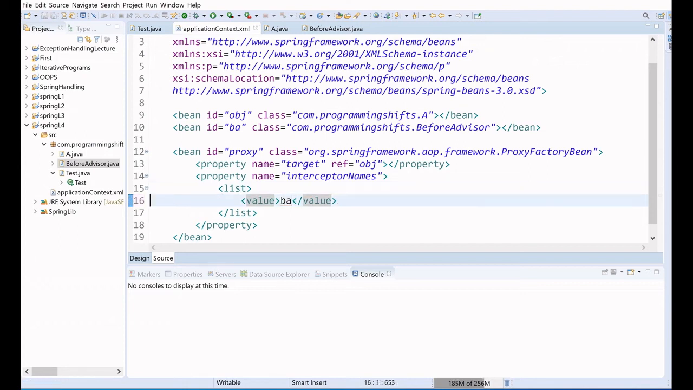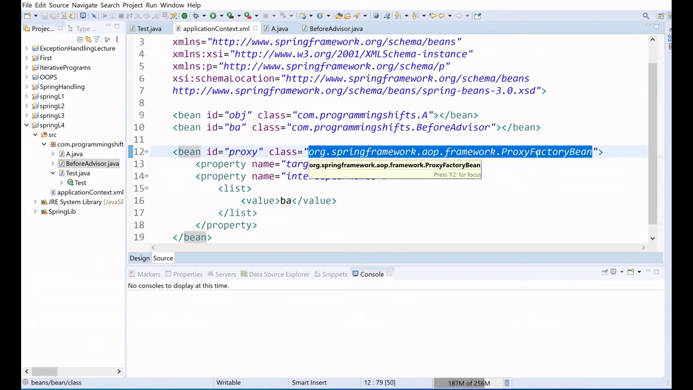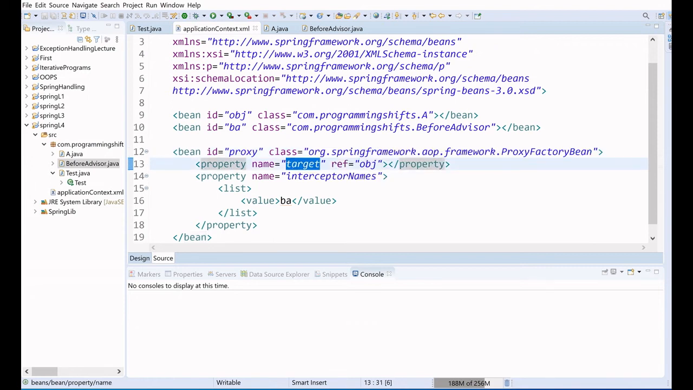So we have a list of values here, and it will get all the interceptor names. So understand what the bean factory class is here, right? Proxy, sorry, ProxyFactoryBean. ProxyFactoryBean is a class provided by the Spring framework, and it contains two properties: the target and the interceptor names. First, what is target, and the other is interceptor names, right?